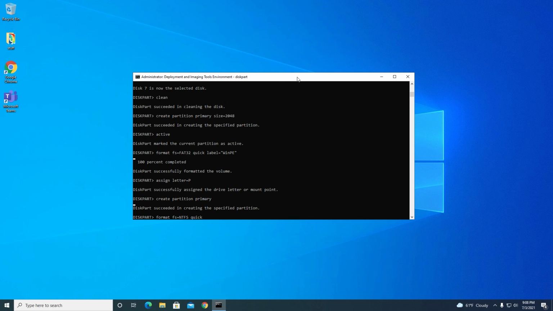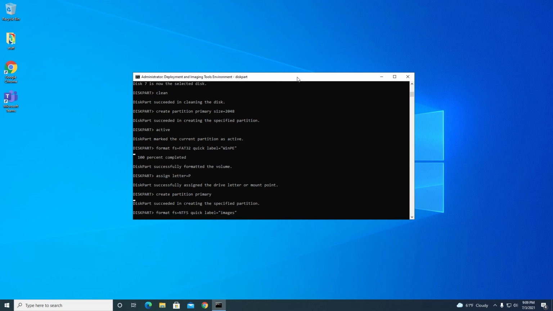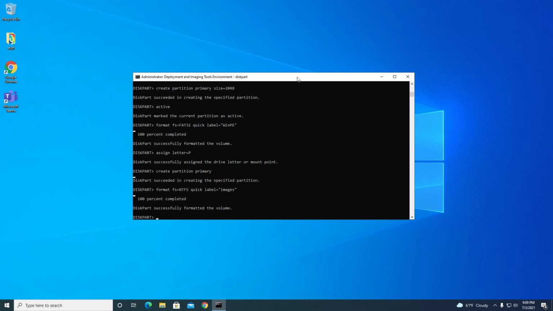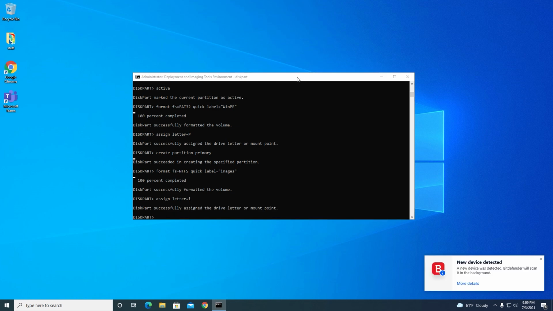Label equals images. See where I'm going with this? And that uses the remaining space basically. So I didn't have to, say I wanted 113 gigabytes or whatever. That just partitioned the remaining space on the USB drive. And now I'm going to assign letter equals I. Now this is optional. If you had an image already made, you can just copy it to I. This is optional, but I'm just going to assign it anyway just to show you. Okay. And then we go to exit.